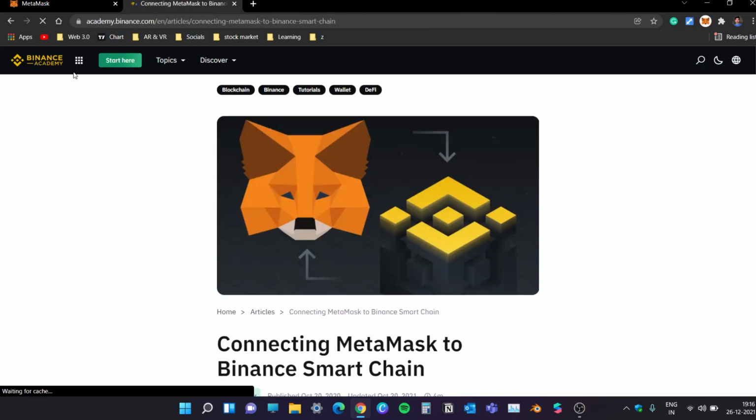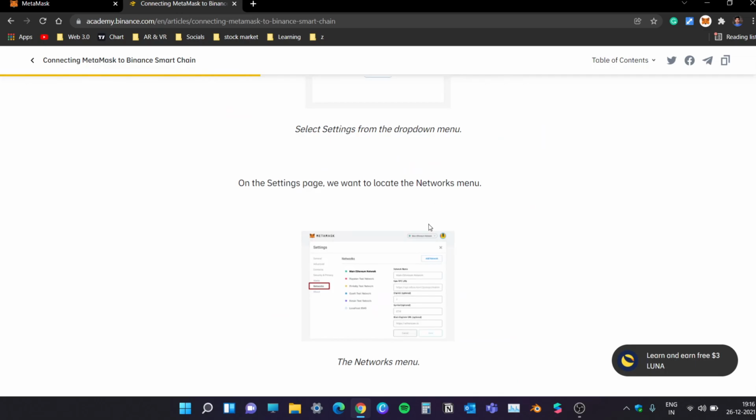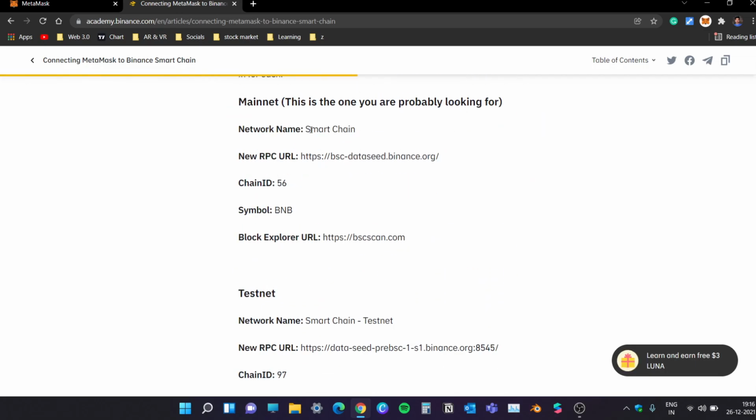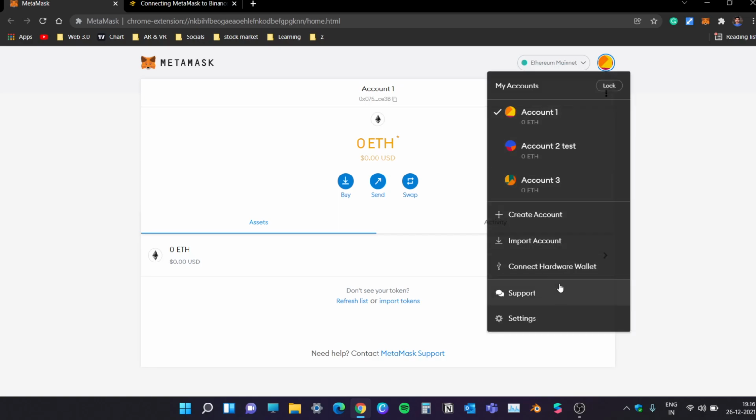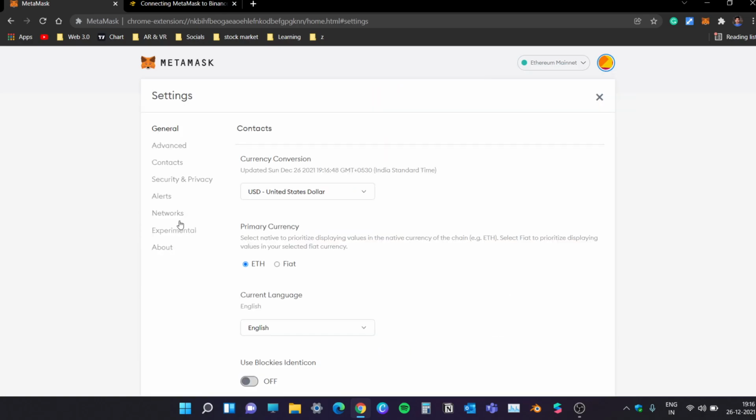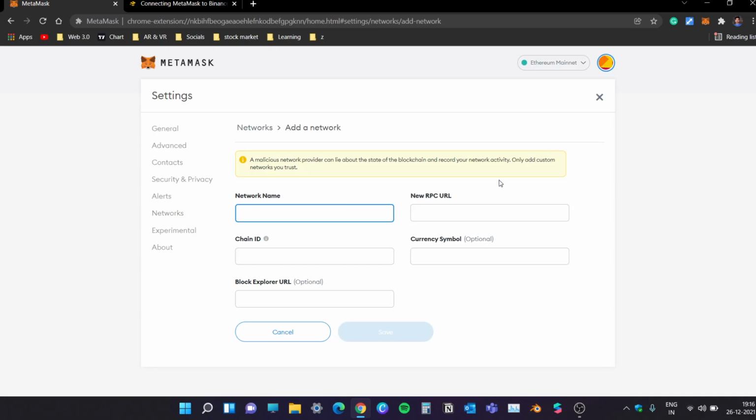Open the article by Binance itself, go down, you can read all of it, and these details we need to fill in. Once you got this, open MetaMask and click on settings and networks, and here add network.